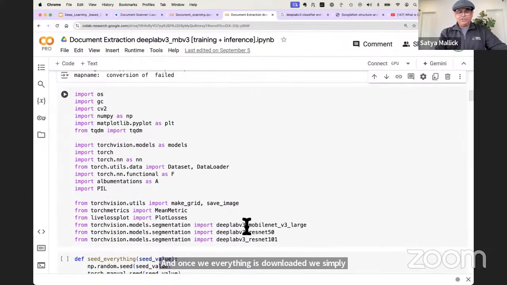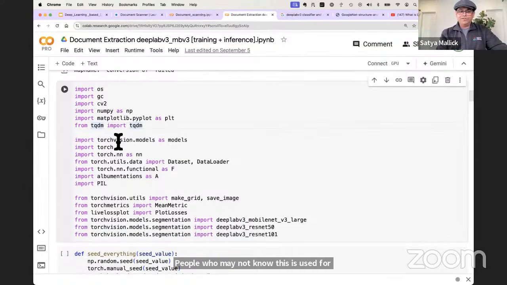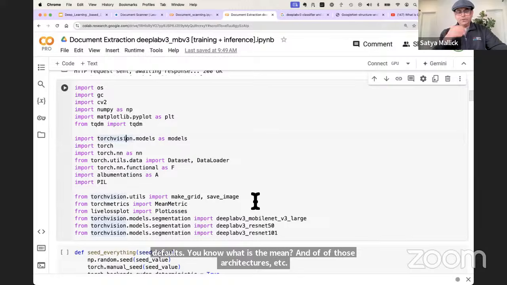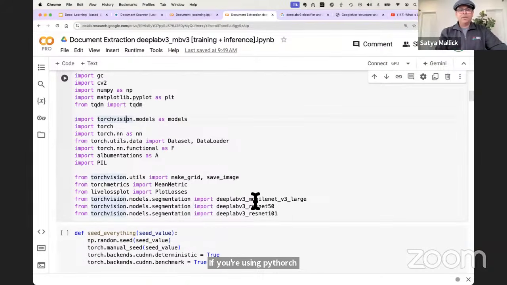Then we start with a bunch of imports. All the important utilities and libraries, etc., are imported. People who may not know, this is used for creating a progress bar. Torch Vision is a very important library which has all the models. So all the model architectures and the defaults, what is the mean and median of those architectures, etc., we know through Torch Vision. So if you're using PyTorch, Torch Vision is something you will use all the time.